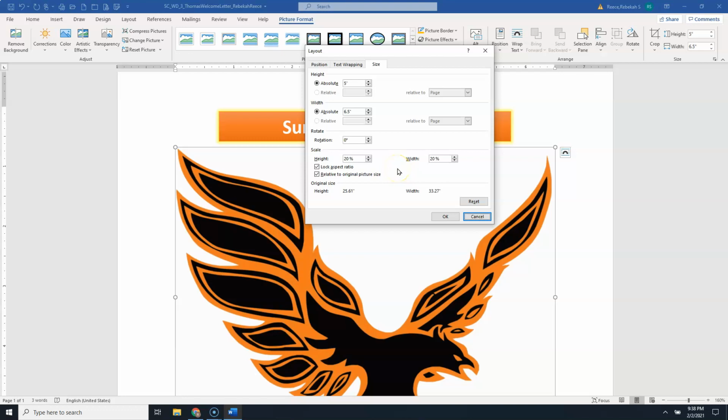And what we want to do is we're going to go into the scale section of this, and we are going to change the height to 10%, and then if you press your tab key, it goes over to the width and it automatically changes it to 10% because we have the check mark right here in this lock aspect ratio. So it's always going to proportionally resize unless you take that check mark off.